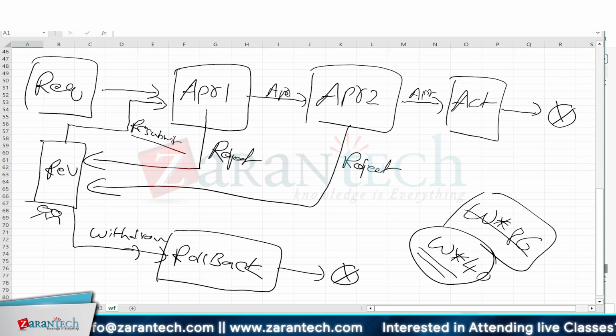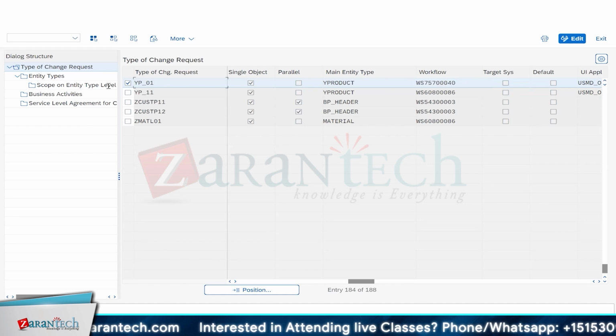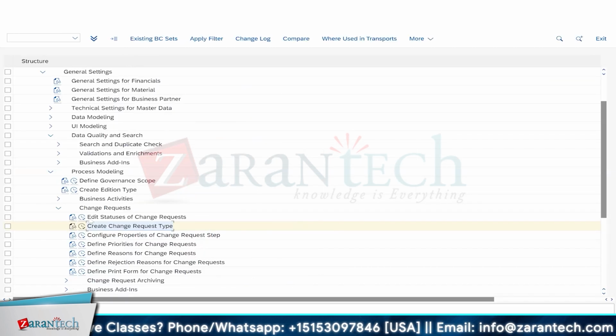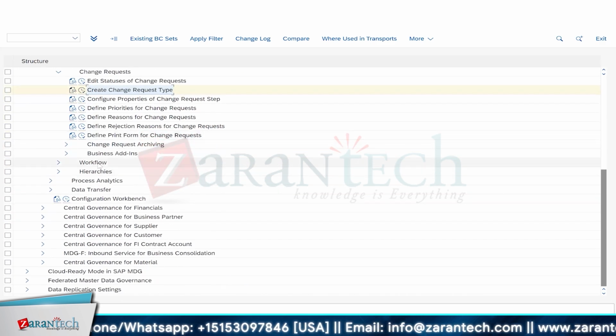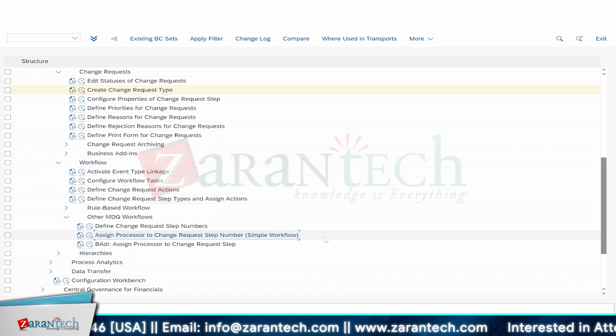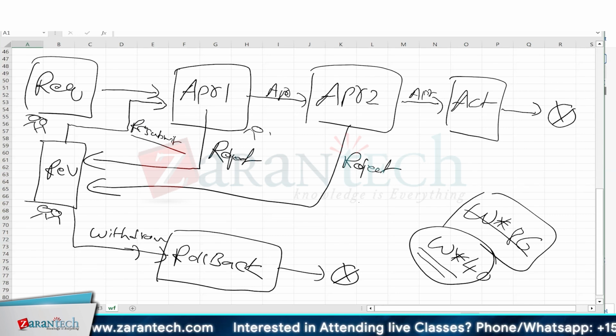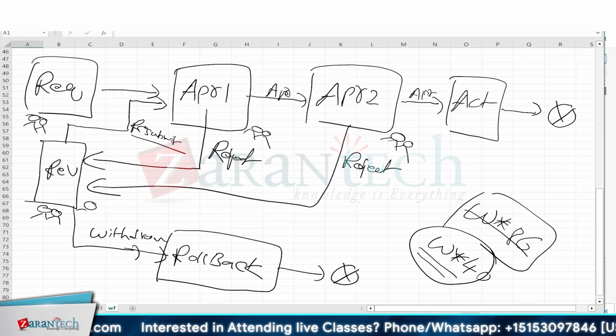When you're using this 40 workflow, what are the things that you need to do? First thing is you will be assigning this 40 workflow to your CR type. It can be MM or BP or any object. Once you assign this to your CR type, the second configuration is you come back to workflows, other workflows, something called assign processor to change request step for simple workflow. That means you need to assign agents at every step. What do I mean by agents? Who is the requester, who can approve here, and who is in the revision team. These are the only places where user interaction is required, so you need to assign agents at these steps.